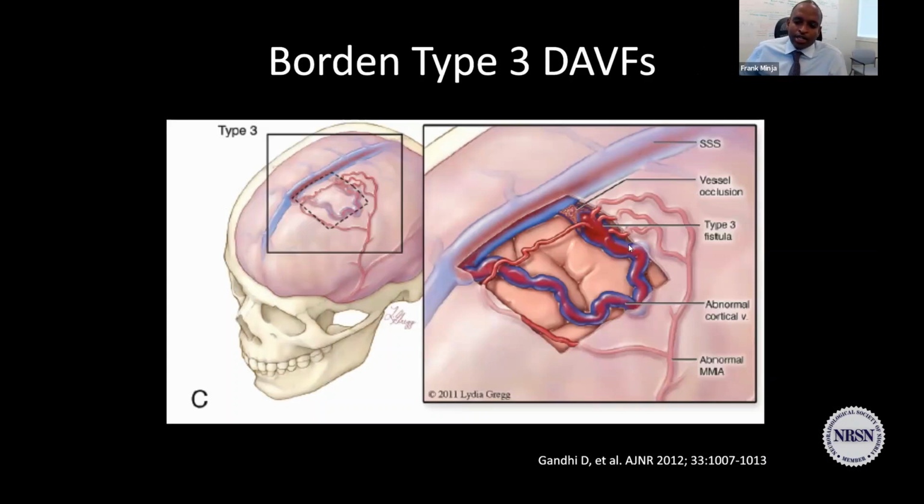So this connection between artery and cortical vein is going to result in a Borden type 3. Remember that we now have direct access into the cortical vein, so we're causing venous hypertension directly. It's not going first into the sinus and then refluxing back to the cortical vein. It's going directly into the cortical vein. So this is also an aggressive Borden type 3 dural AV fistula.